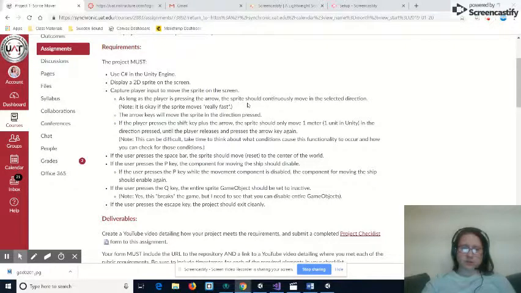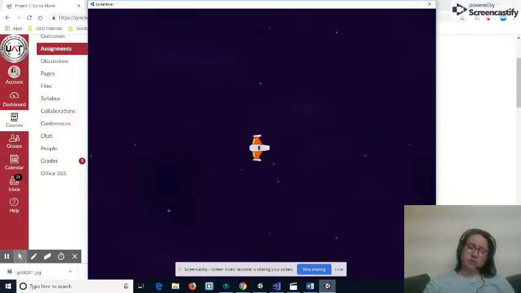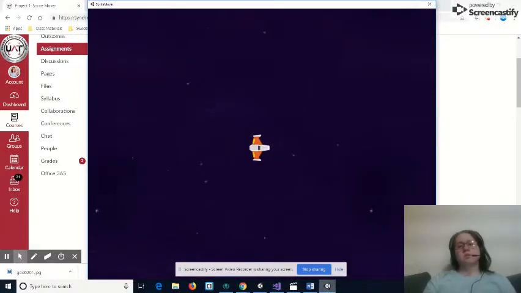As long as the player is pressing the arrow, the sprite should continuously move in the selected direction. So here we go. I am pressing the right arrow. I'm pressing the left arrow. Up and down. You can see they continuously move smoothly. If you press more than one button, it kind of goes diagonal. All right.